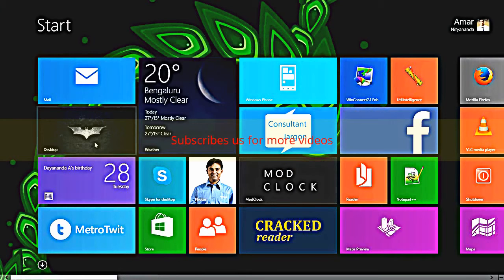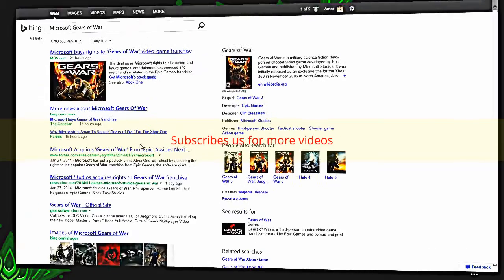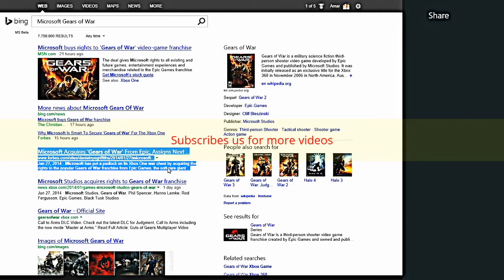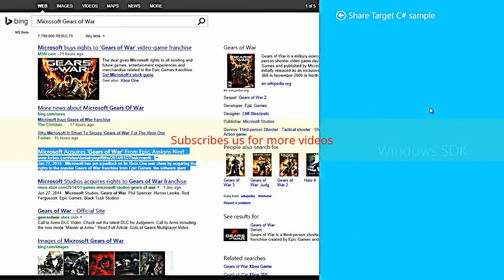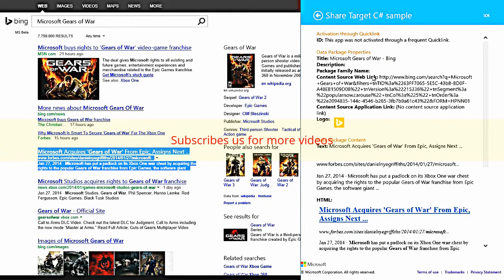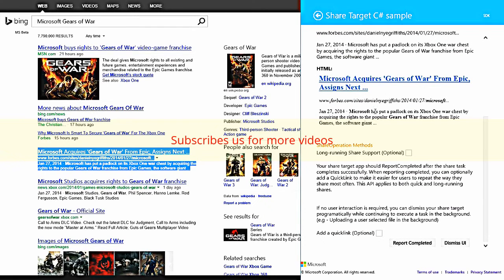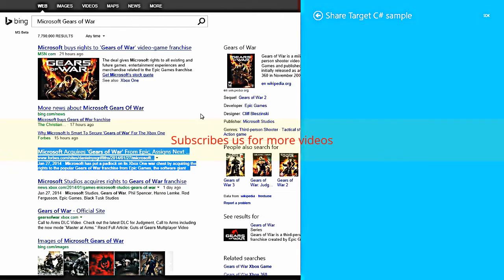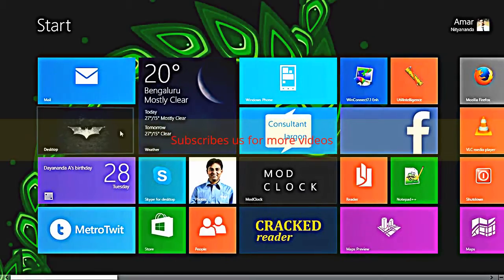Let's close this and let's go to Internet Explorer. Here's Bing. So I'm going to select, say, a portion of the page. Again, invoke the share and tap on the share target C# sample, and notice that in this case it says the title is Microsoft Gears of War Bing, which is the title of the page. This is the web link. The data package content is this, and it understands that it is HTML, so the HTML version of that is this, right? It includes a hyperlink. So it really depends on your application to handle what happens when the sharing is done.